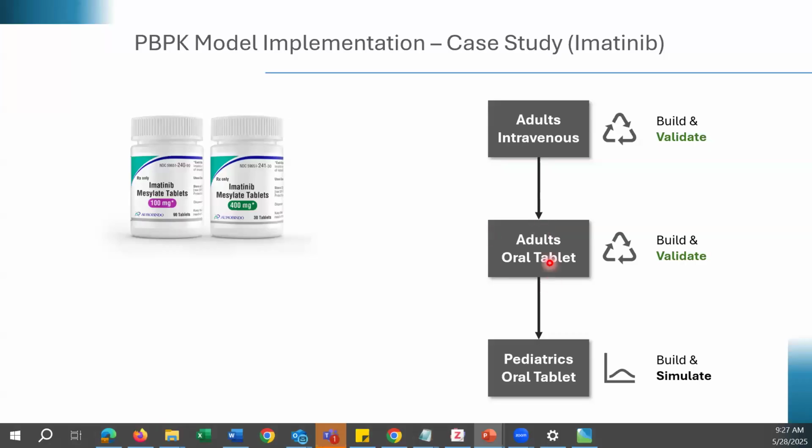Then I will do the same thing for oral tablets. I know the drug is currently being used orally. So I will take results from adult oral administration, from literature or from clinical trials that have been conducted, and compare the results with my model. Then I would fine tune the model, make sure I validate it, and then I am happy with the model. Then we can change the system parameters from that of an adult to that of the pediatric population that we want, and then we can simulate. So that's basically the 3 steps that we are going to follow.